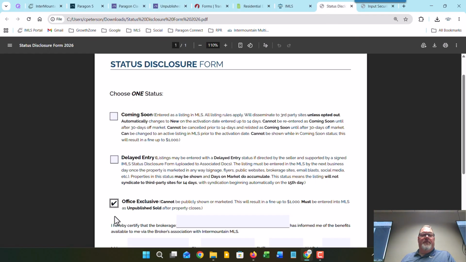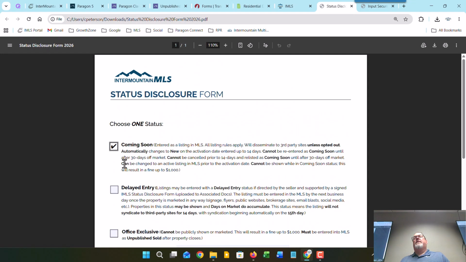The other time that this form is used is for delayed entry or coming soon listings, which are kind of similar. So both of these listings are situations where the seller wants a slow beginning. In both these cases, they're entered the next business day after you begin marketing. You can market both of them. With a coming soon listing, you enter it the next business day after marketing with the status of coming soon. It also requires the status disclosure form, which the seller, agent, and broker all sign, and then you upload it. Coming soon listings keep that status for 14 days. You can make it new before 14 days. It can't last longer than that.